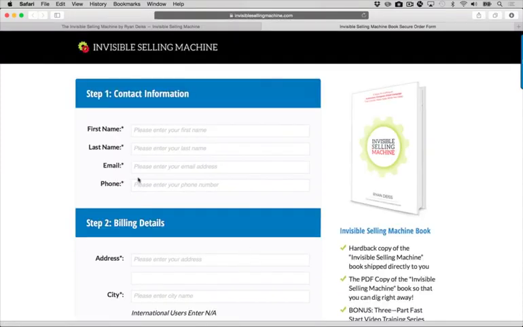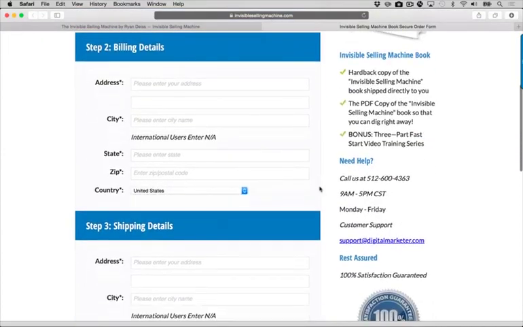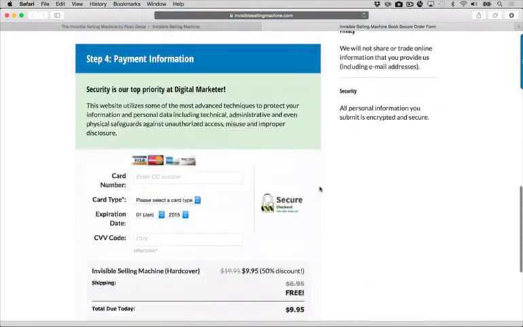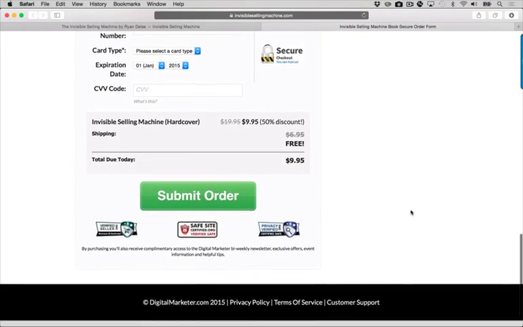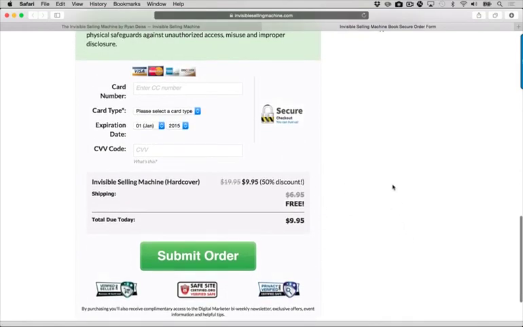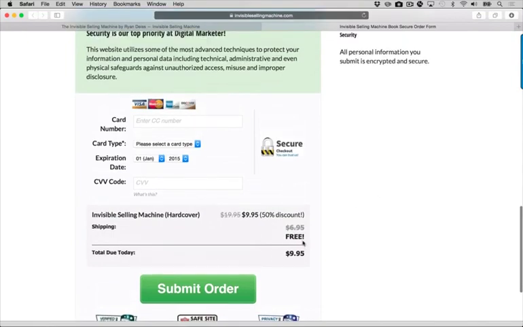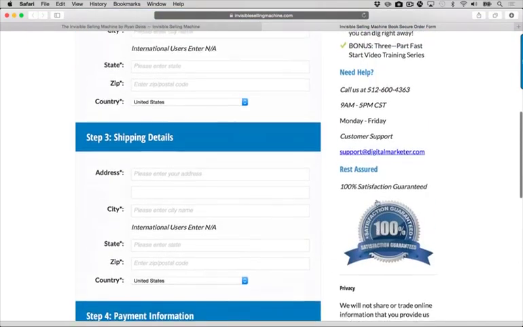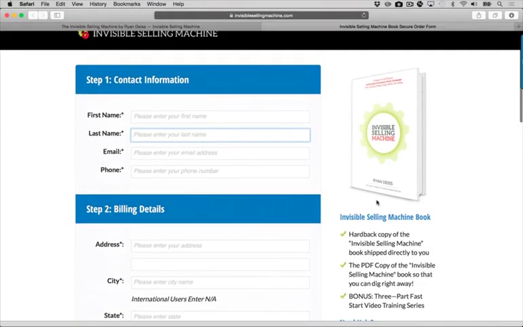Now they come to this page and they go to fill it out and they're clicking around and they're thinking to themselves, this looks good, I guess, but I'm a little bit nervous about buying a book. I've never heard of this Ryan Deiss guy. I've never heard of Digital Marketer. I don't know if I necessarily want to buy a book from them. I wonder if it's available on Amazon.